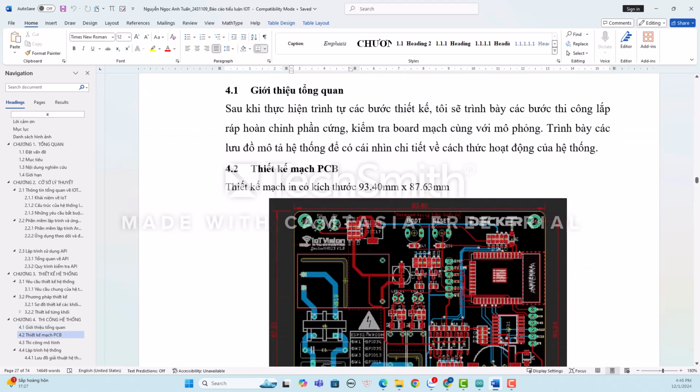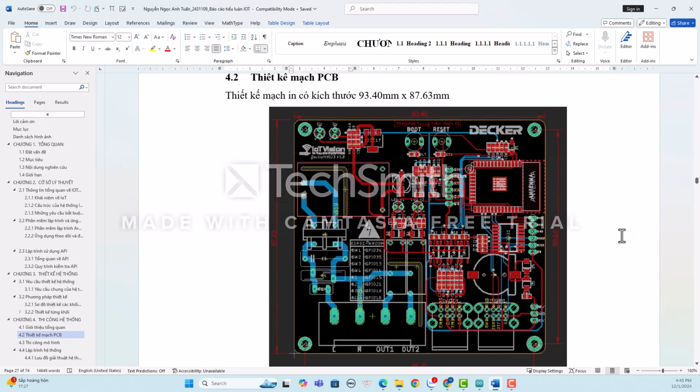We move to chapter 4, the system construction overview. After performing the design step, we will present the steps of completing the hardware assembly and board testing along with simulation. Present the flowchart describing the system to give a detailed view of how the system works. This is the PCB layout.